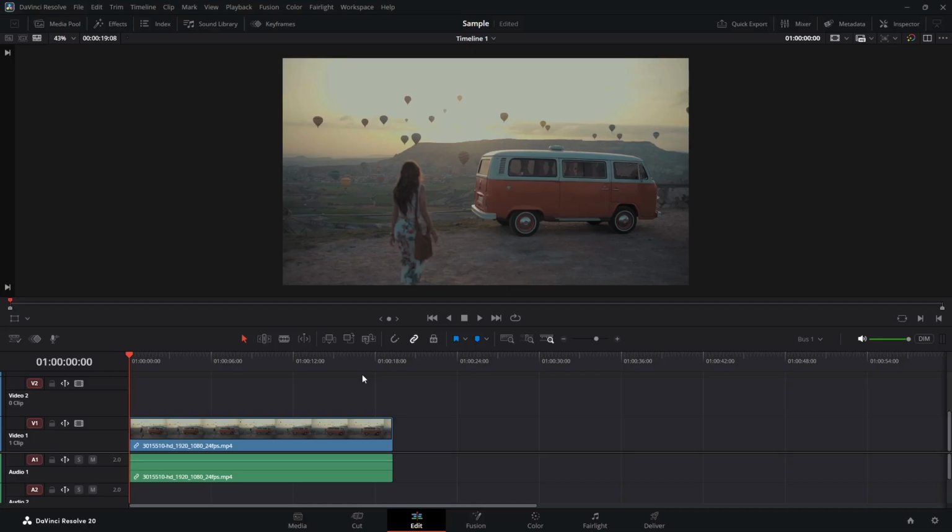Now direct your attention to the left side of your preview window. You'll notice a rectangle icon with a small arrow pointing down right beside it. This is your Transformation Tools menu, and it contains several useful options for manipulating your clips. Click on that arrow down to reveal a drop-down menu with various effects. From the options that appear, select Dynamic Zoom.